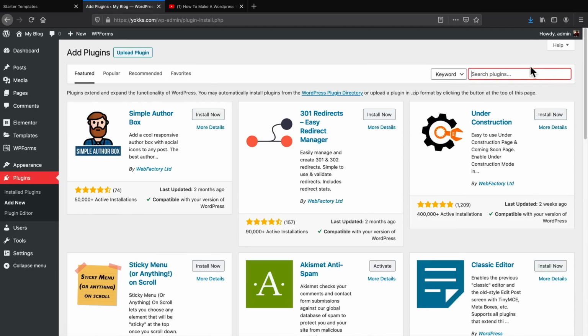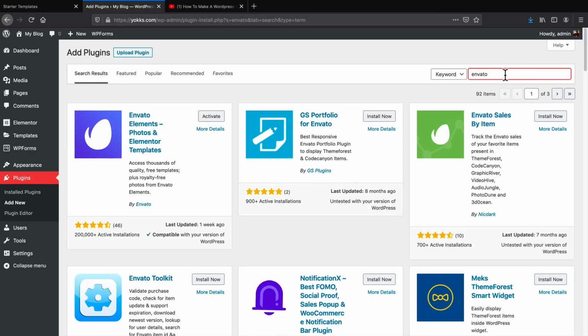Over here under Search Plugins, we'll type in Envato, E-N-V-A-T-O. And this right here is a plugin that you'll need. It's called Envato Elements, so you'll install it, and then you'll click on Activate.